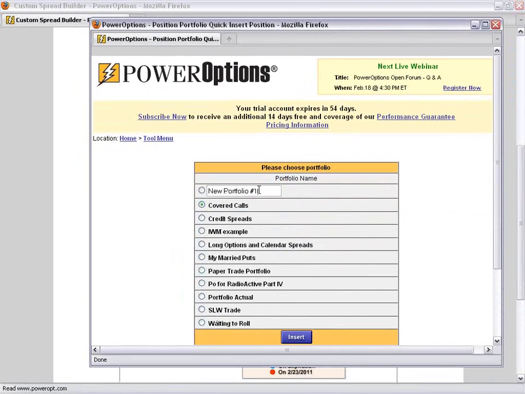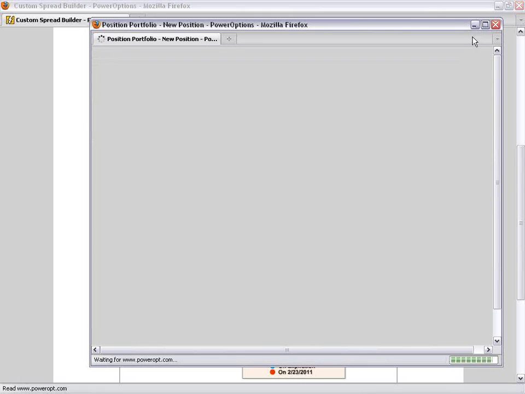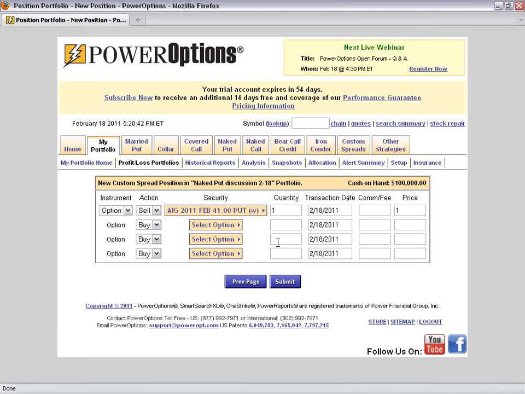And we're going to create a new portfolio here. So I'll just go ahead and put in naked put discussion 2/18. Thank you. Just completely forgot today's date. All right. Let me click Insert, and I'll have my entry field for a naked put position. I'm going to sell one 41 strike put. I'm just going to use one contract for $1 price. I'm going to assume 0 commission. Okay. Let's go ahead and submit that.